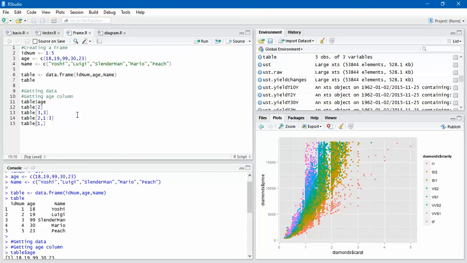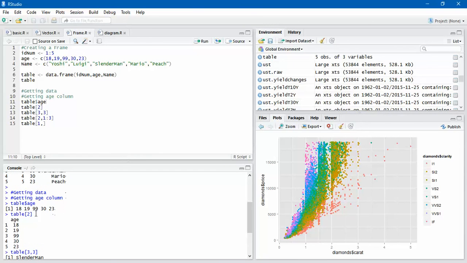Getting data, the biggest and best way is just using whatever the table name is, $, and then whatever column you want. So here we want the age, and it prints out all the ages. Also, we can just specify the column, my bad. So here, by giving it a single element, we get the second column, which is age. Or we can do a row and column. So this gets us row 3, column 3, which is name Slenderman, because that's the third row, third object.